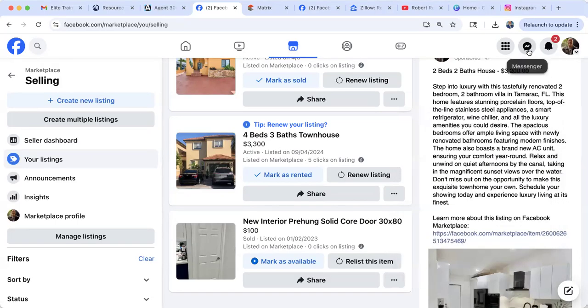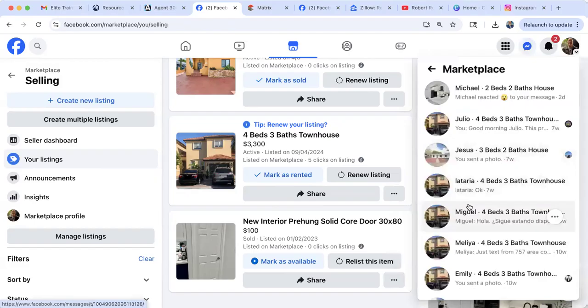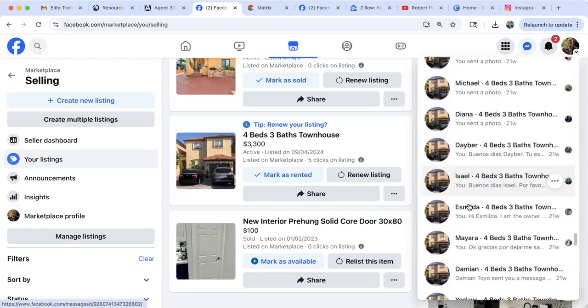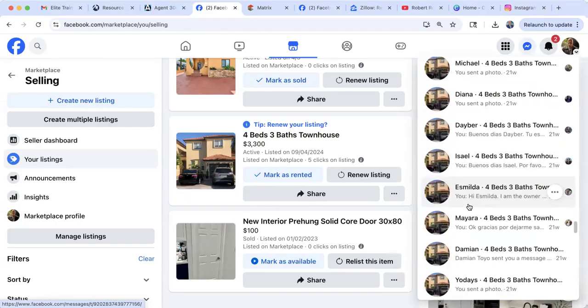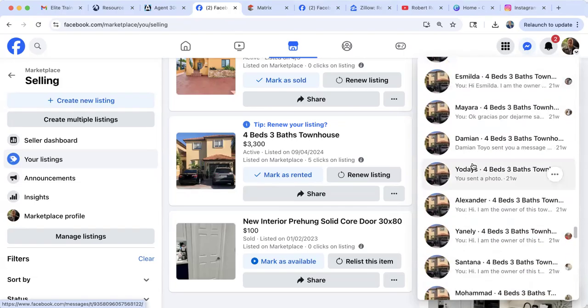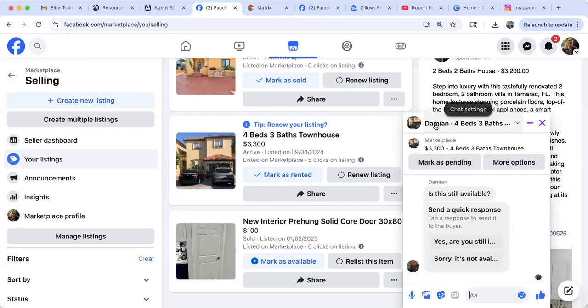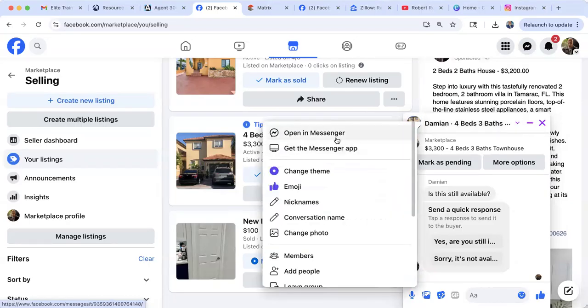All right. So as you saw in my Messenger, when I click on Marketplace, it goes on and on. That was a lot of leads, guys. If you're not generating your own leads, if it's dead, please follow my instructions. It's going to work. And one of the most important things that you guys should know is that no one inside of Facebook Marketplace has access to your Facebook profile. I don't have access. See, that's Damien right here. I don't have access to Damien's profile. I can click here, I can open in Messenger.